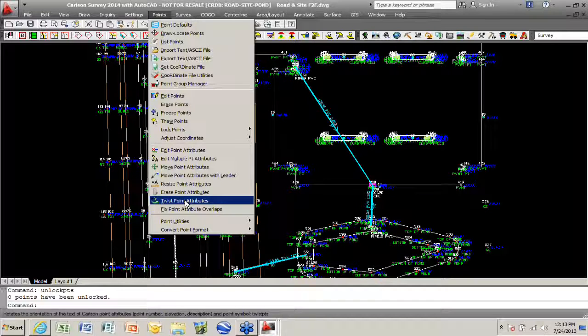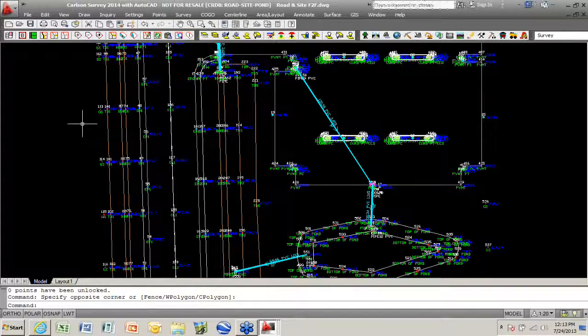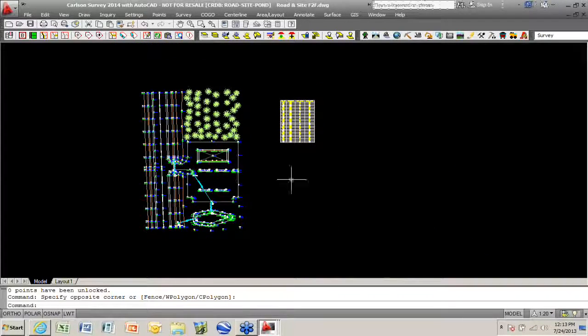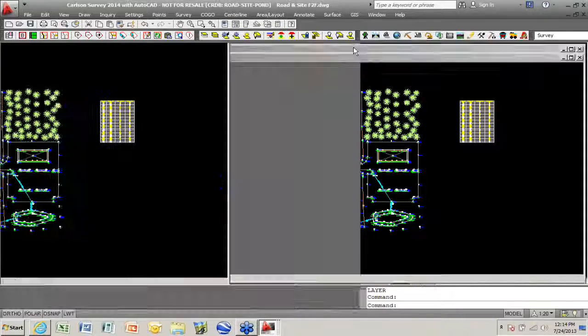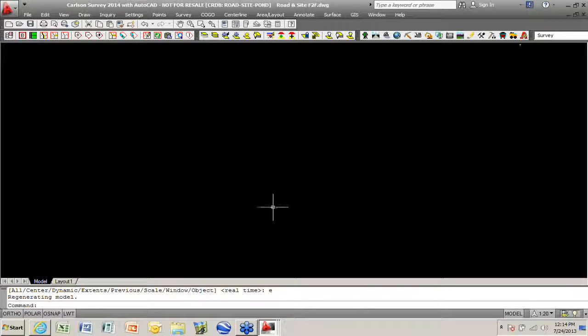We have some more commands inside of the points. Most of you probably already know the fixed point attribute overlap, which is good. We've got the twist points. We've got points with leaders. All right, so let's go on and let's go over to, exit this, and let me turn my layer on, house plans. And if I turn that on, one of the things that I wanted to show you, let me get rid of that.